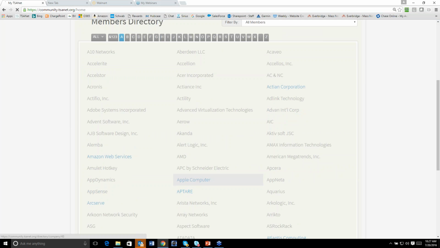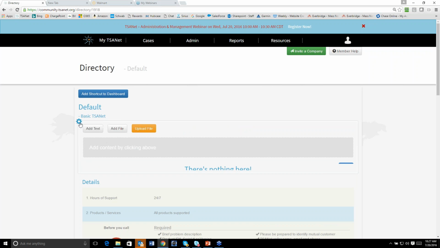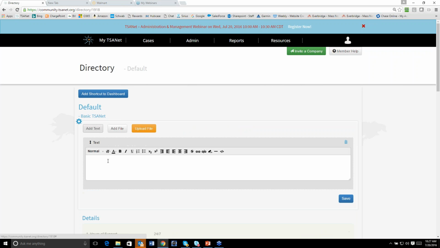I can just go in here to Apple. If I add this to the dashboard, it's going to put it on my TSANet space, but here is that internal note. And I can just click on this and do add text and write whatever I wanted to put in here, a special note that only my engineers would see. So this can be a very useful feature, that every program manager and every business manager can go in and add an internal note or even add a file and it's specific to this company.